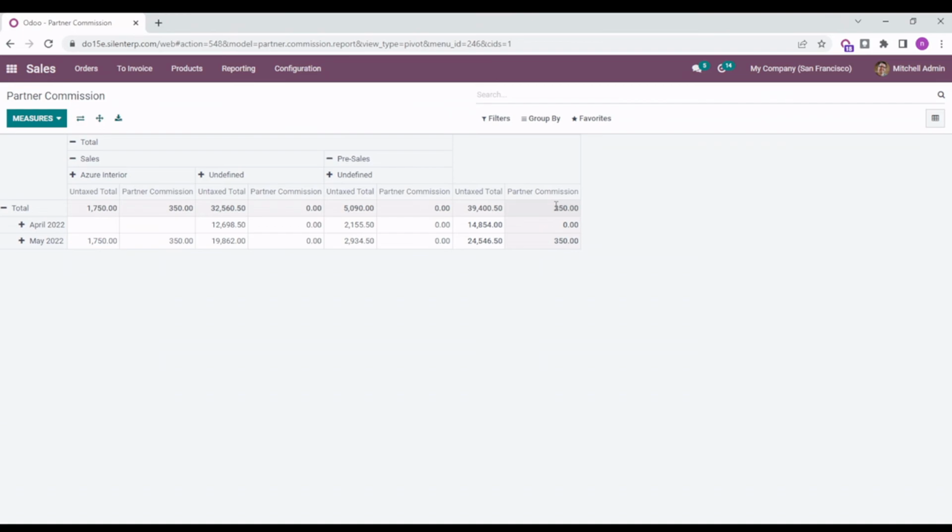So yeah, that's how this module works, and you can download it from the Odoo App Store. A link will be in the description.